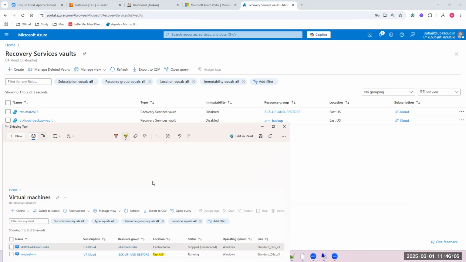Yeah, both of them are in East. Yes, of course you can share it. If something is not visible clearly, then yes, you can give it a guess. For example, in this case, actually we cannot. But your answer is correct. From the location point of view, we can use UT-Kloud backup vault for original VM. But actually, in this case, we cannot.